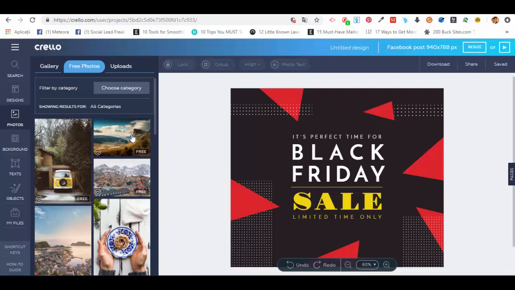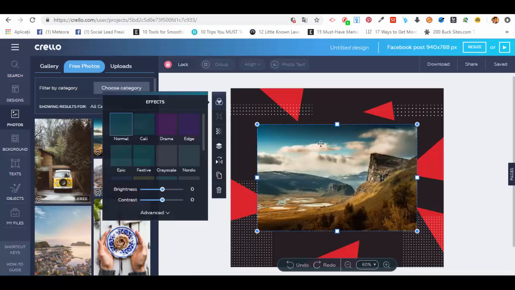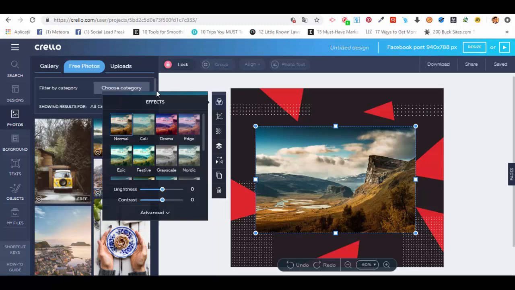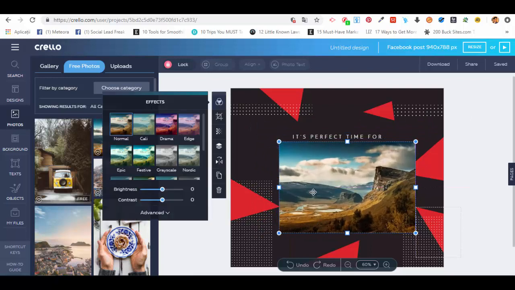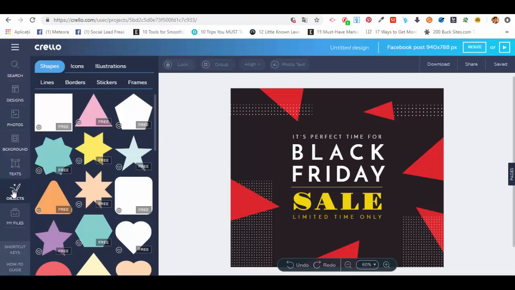Okay, you just go in the photos category. You can upload your own photos, or you can use free photos. Okay, and the photos themselves are an element. As you can see, they have options. They can be rotated, they can be resized, they can be cropped, and they have many functions. Okay, but most of the elements that you will probably want to use in your designs are found in the objects category. So click on the objects category and you will see that we have shapes, we have icons, illustrations, lines, borders, stickers, and frames.